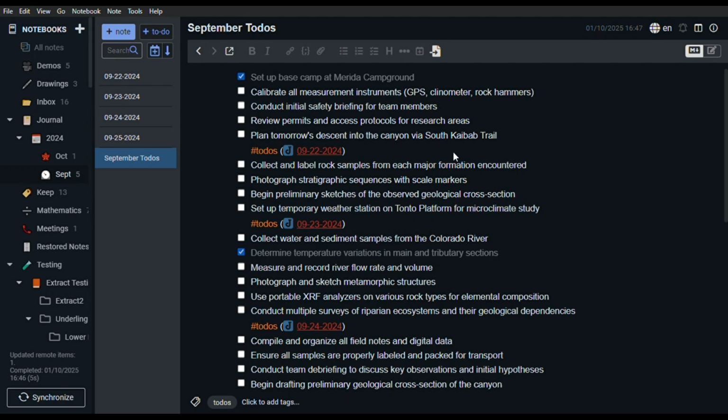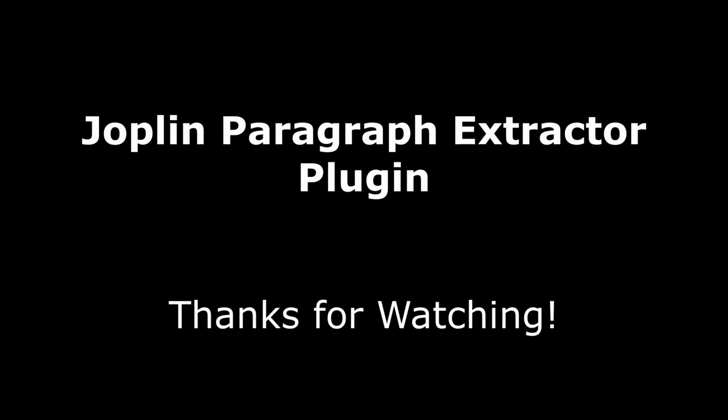So that's it for the update on the paragraph extractor. I hope that helps you. I think it's really useful to have the refresh option, especially if you're making changes to source notes and you need updates and you want to have that recompiled back into an extracted note.